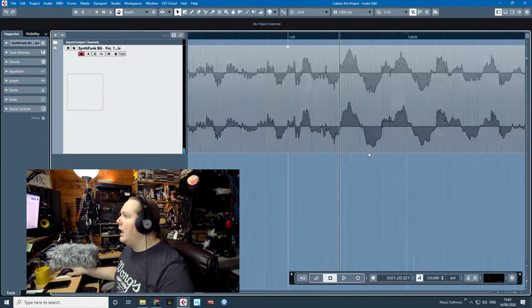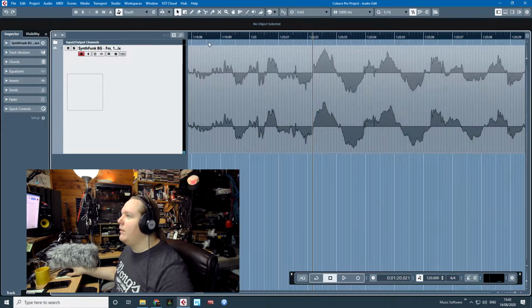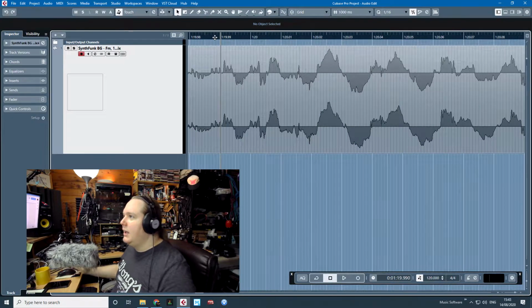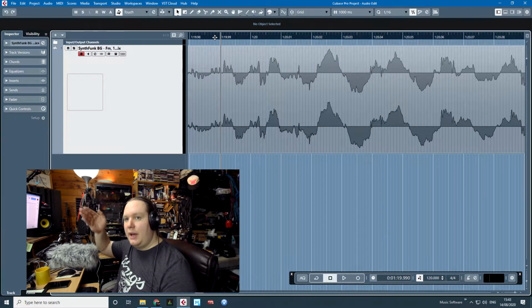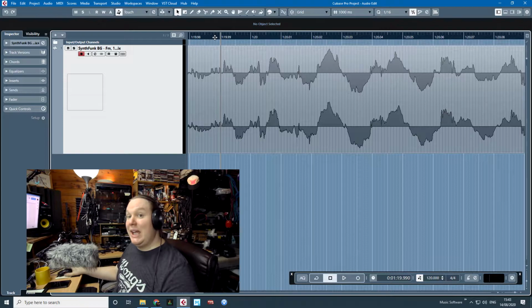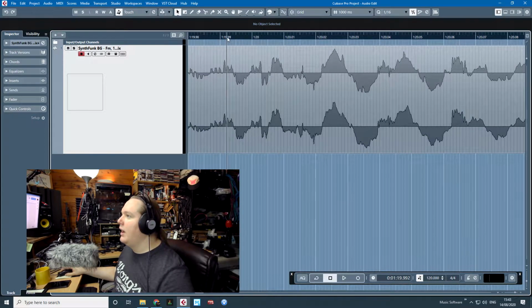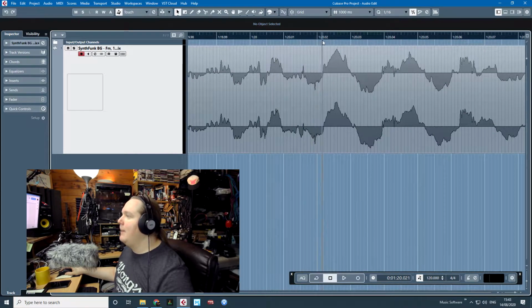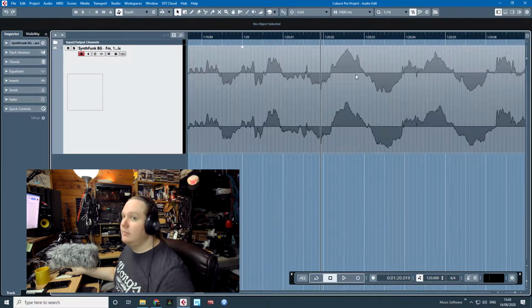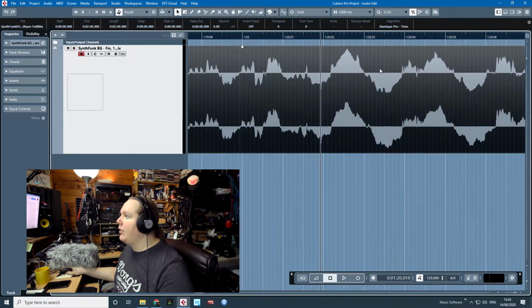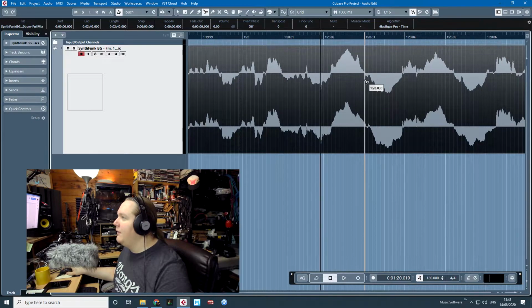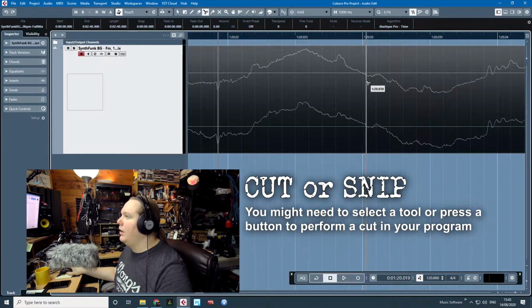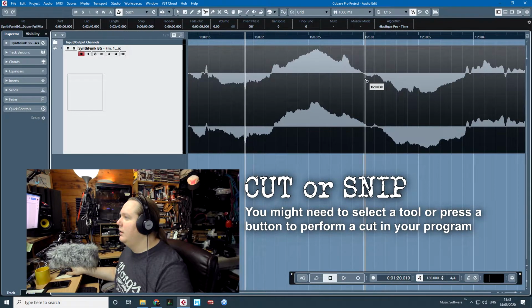Let's zoom in. And as we zoom in, I want you to notice how we've got these waves. They go up and they go down, don't they? Up and down, like hills and valleys. There's a hill, there's a valley, there's a hill, there's a valley, there's a hill, there's a valley. This big hill here, certainly the biggest hill around in this section, that is going to be our kick drum. And we want to make a cut at the very end of that hill.